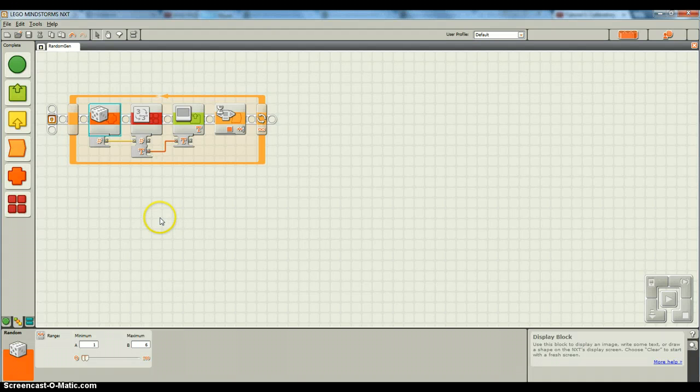This specific program is probably not going to be useful for your FLL programs. But again, it's all about the data wiring. Sometimes you want your blocks to be able to communicate, and this is the way you do it.